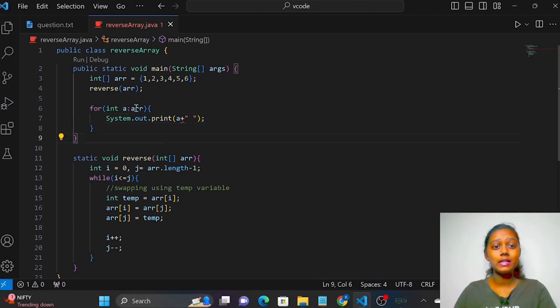And you can see here that I have actually called the same array which we created. So that means the existing array was modified.